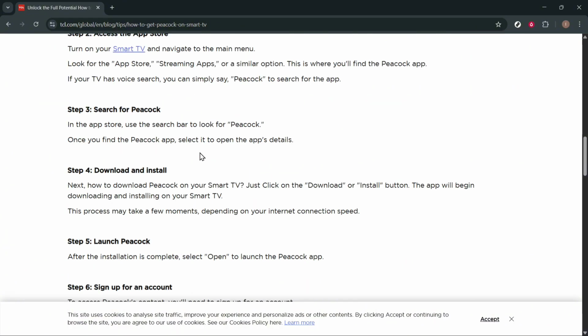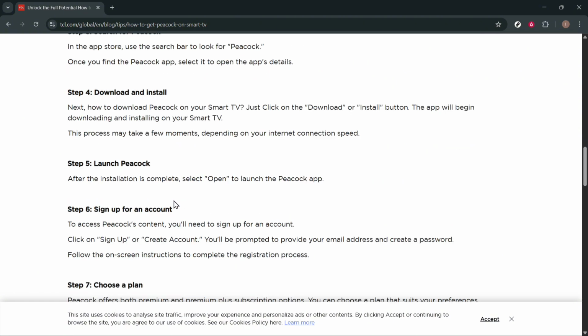Now search for Peacock. In the App Store, use the search bar to look for Peacock. Once you find the Peacock app, select it to open the app's details. Now download and install. Just click on the download or install button and the app will begin downloading and installing on your smart TV. This process may take a few moments depending on your internet connection speed. After that, you can go ahead and launch the Peacock app.